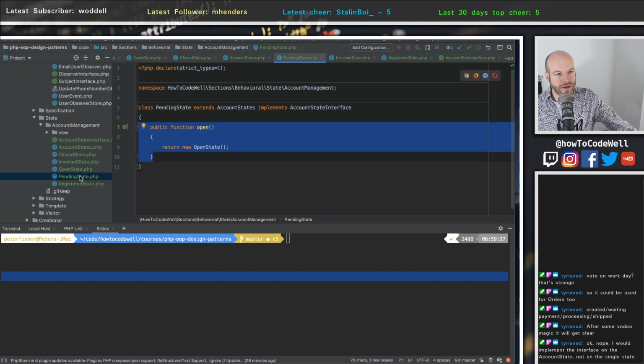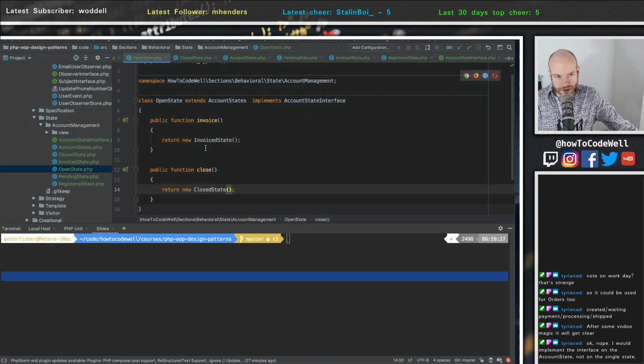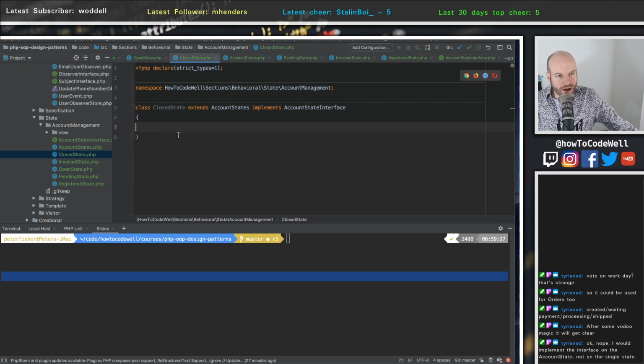the open state. I guess there could be a case of, if your verification email expires, then we would close it down perhaps, but let's not get too down in the weeds with that. In the open state, because it's open, we can now invoice and we can close. And then with the closed state, I guess what you could do is go all the way back to the registered state after it's been closed.